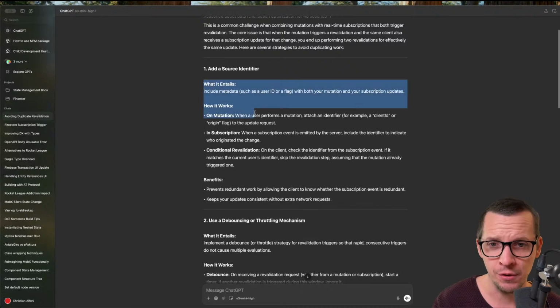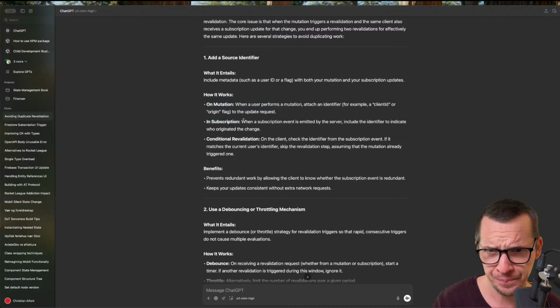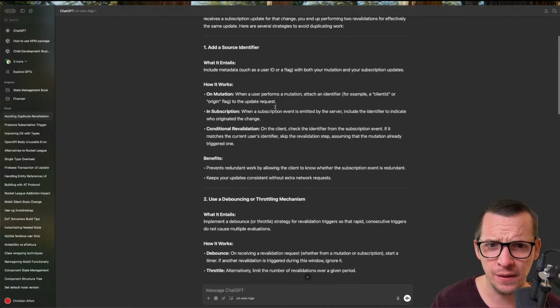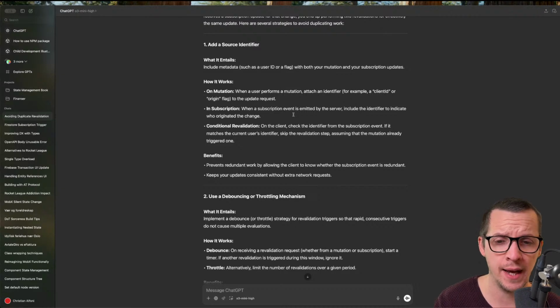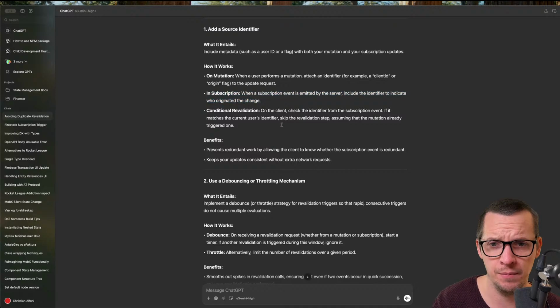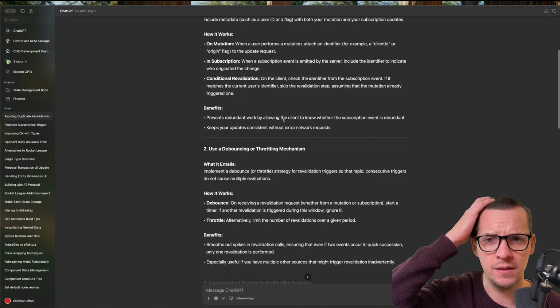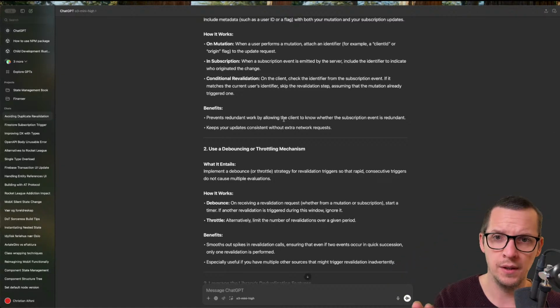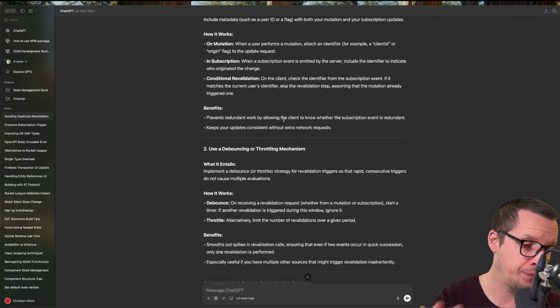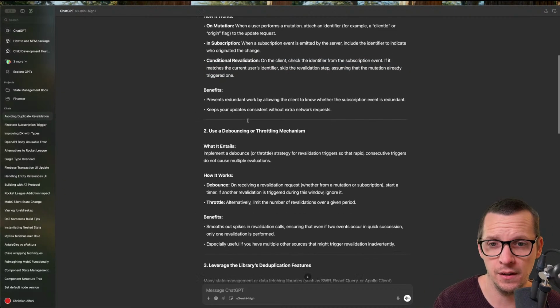Add a source identifier. We actually talked about this: include metadata, such as a user ID, for both your mutation and your subscription updates. It describes that when you perform a mutation, like for a grocery, you could add which user actually added the grocery. And then in the subscription, we just ignore changes to data that originated from the same user that's signed in. The problem with this though is, what if I have two browser windows open? Then it's only going to update on one of them, but that's fine, right?